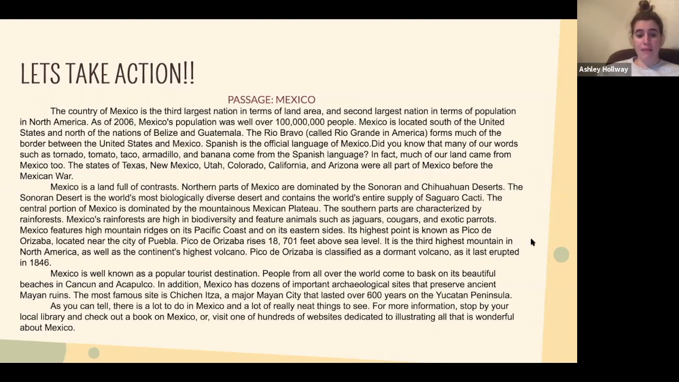Mexico features high mountain ridges on its Pacific coast and on its eastern sides. Its highest point is known as Pico de Orizaba, located near the city of Puebla. Pico de Orizaba rises 18,701 feet above sea level. It is the third highest mountain in North America as well as the continent's highest volcano. Pico de Orizaba is classified as a dormant volcano as it last erupted in 1846.